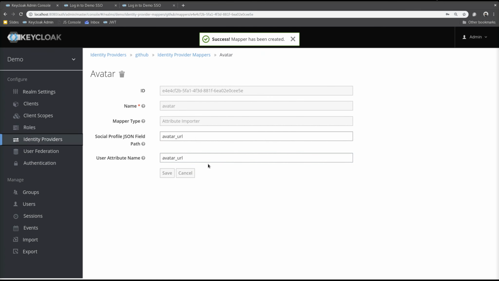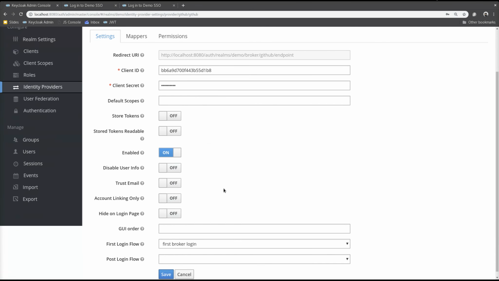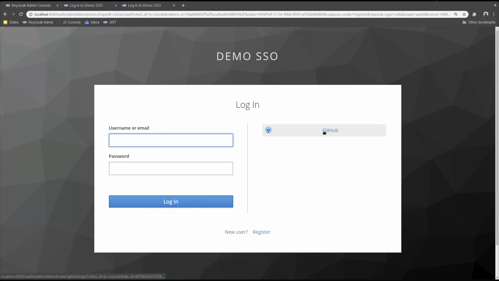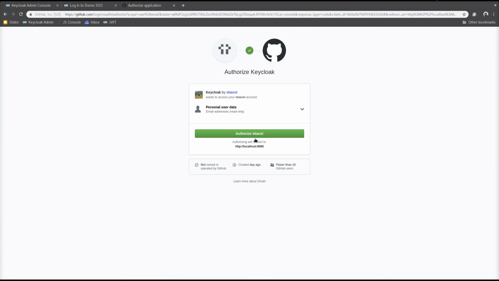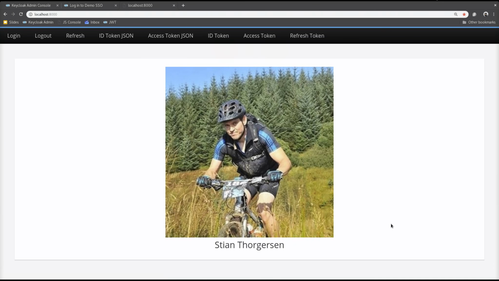So now that I've done that, there's one last piece that we actually want to do. Since we are requiring users to verify their email in our realm, and GitHub has already verified emails for their users, we're going to trust emails to be verified by GitHub, so we're not going to require them to re-verify their emails. So if I now log in with GitHub, I'm asked to authorize access to Keycloak. I'm going to do that. And here you go. Now I've been able to log in via GitHub, and the application also has been able to load my avatar directly from GitHub as well as my name.